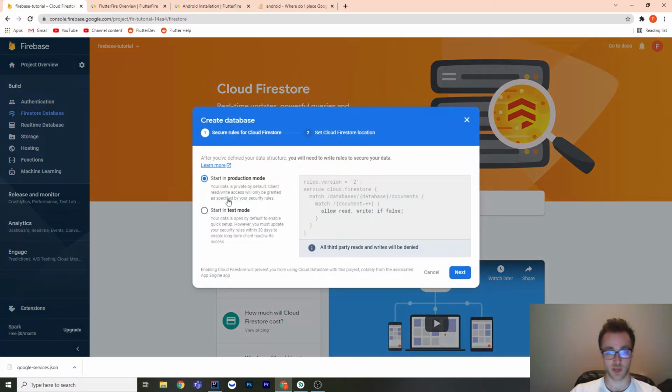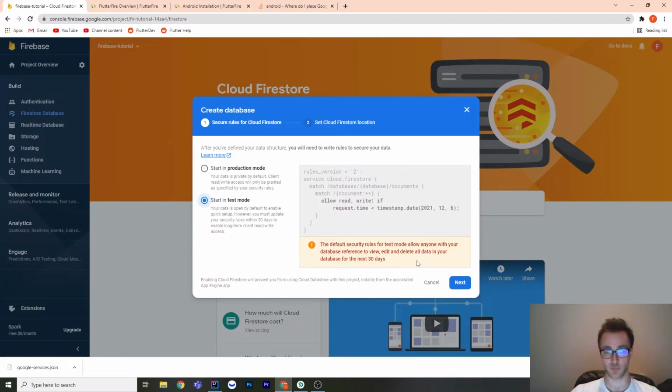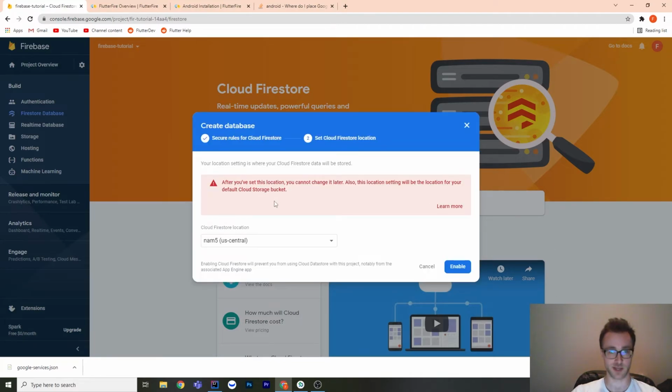Okay, so let's create it. So see, these are the rules I was talking about. We have allow read, write if false, so nothing can read anything or write anything. We're going to start in test mode so we can do whatever we want. When you're in test mode, basically you can read, write anything, and that includes delete. So if somebody just sends a request to your Firebase and says, hey, delete everything, it will go through and it will delete everything. So this is like a sandbox. You must update your security rules within 30 days to enable long-term client read-write access. You can't just leave this in test mode forever, for a good reason. So we'll hit next and we'll just do test mode for now.